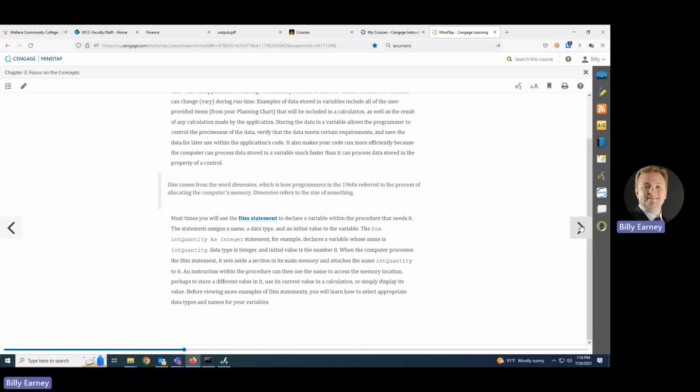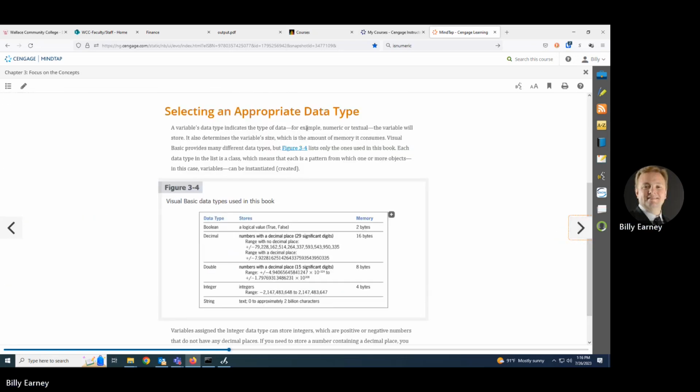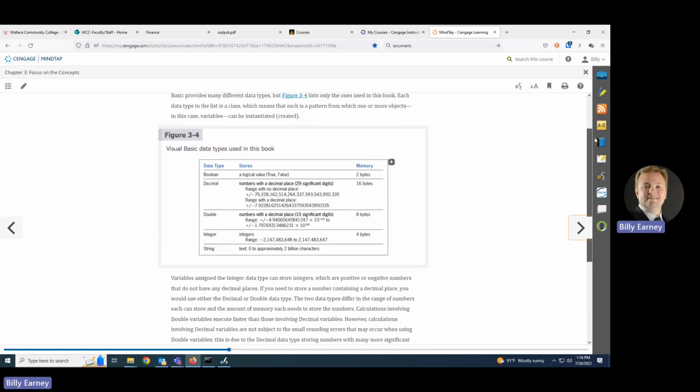A number like 3 or negative 10, 10, 20, 15, whatever, is an integer. So, selecting the appropriate data type: a Boolean is a logical value. It can hold only two values, true or false. A decimal is a number with a decimal place.